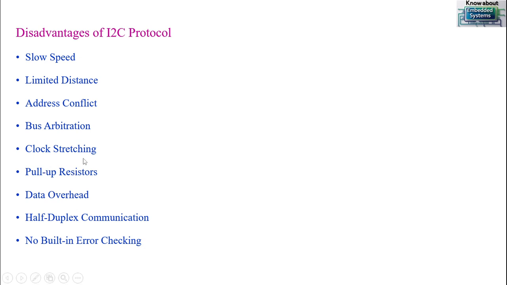Clock stretching is an advantage and disadvantage both. So because of clock stretching, your speed will go low again. If you design 100 kbps, because of slave it might be reduced to 90 kbps. So because of clock stretching, the speed may also reduce. And we require pull-up resistors. If you see the first or second slide, we are using pull-up resistors, right? So we require pull-up resistors here.